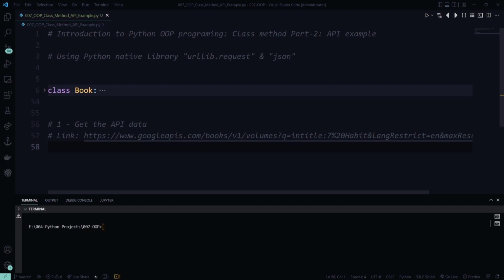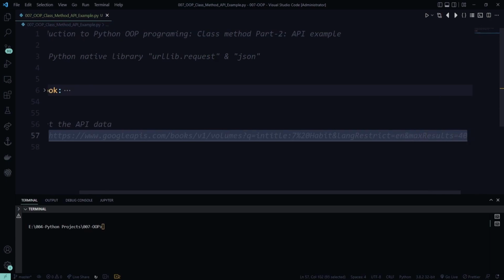So for this tutorial, we are going to use the urllib.request library and also the json library, both of which are native Python libraries. We are also going to discover the data from the Google Books API, and we will learn how to read it and how to put it in an object. So let's start by just reading this link.